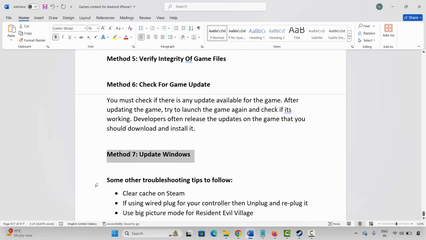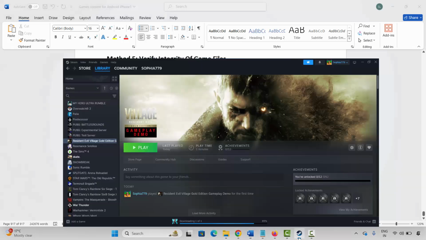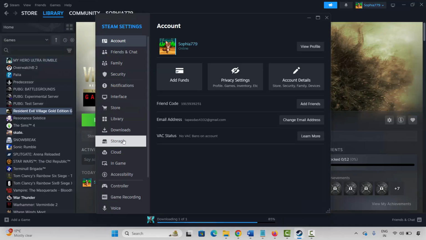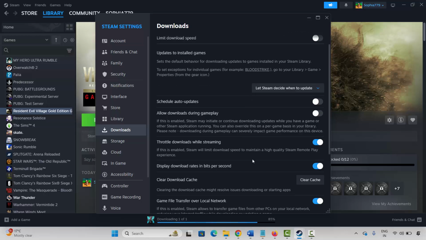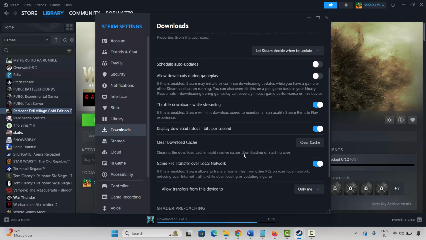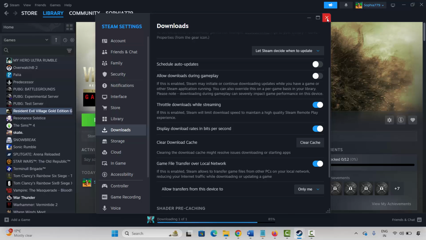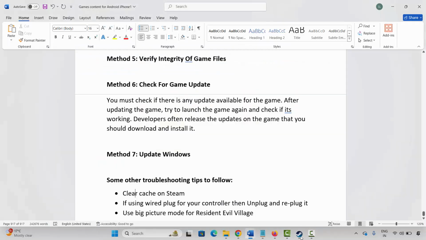Apart from this, you are also suggested to apply other tips like clearing the cache on Steam. So for that, go to Steam, click on the Steam option, click on settings, click on downloads and after that go below. Here you have to click on clear cache beside clear download cache. So for that, confirm it. This will restart your Steam. You have to log into it again and then try to play and check whether the gamepad or controller is working or not.